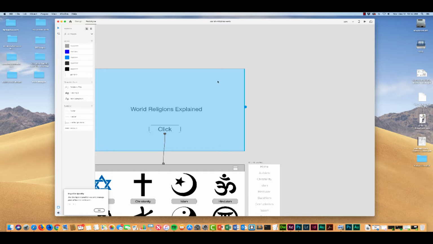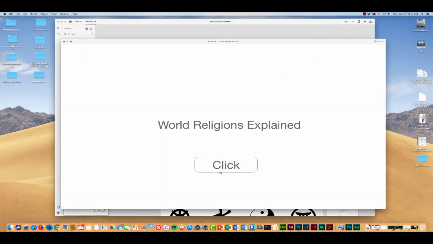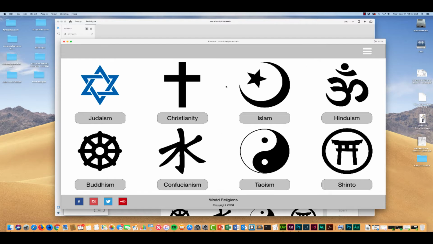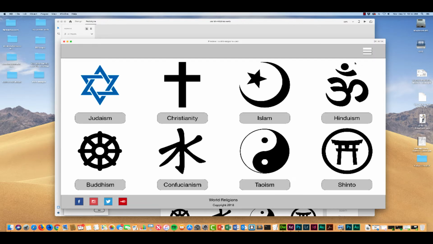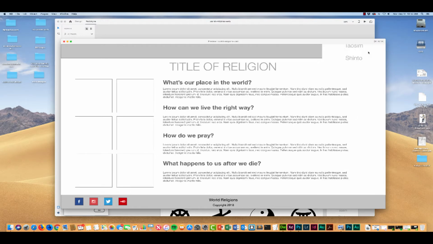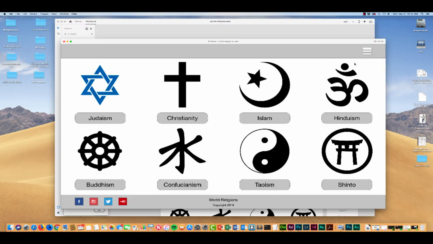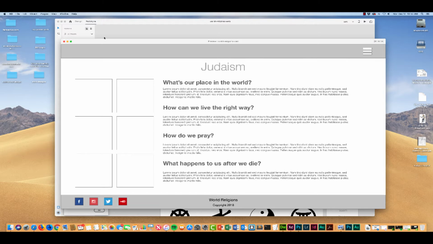Go back to our entry, our splash page, and then click play. Click there. Okay, let's try this. Let's go to Christianity. Okay, and then click on home, and it takes us back home. Bingo, that's what I need. Let's double check this and see all these work. Shinto, and you won't see those changes yet because obviously we haven't put any content in there. Judaism.